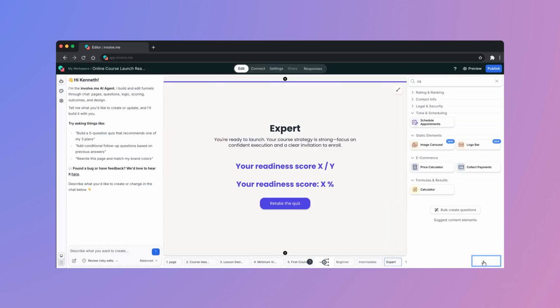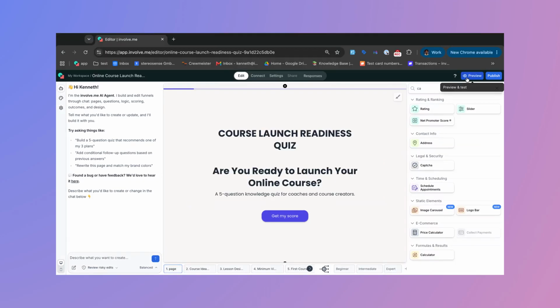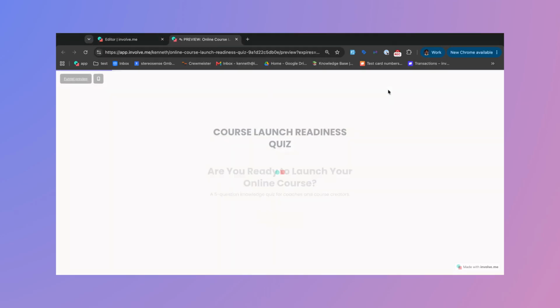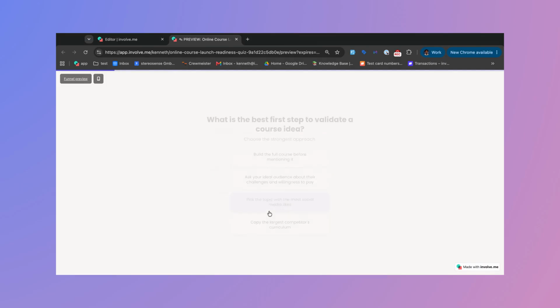Now, the expert outcome page shows both the original score and the percentage version. Once everything looks good, we'll click Save and Close. Now let's test the quiz as a visitor. We'll click Preview and answer the quiz in a way that gives us the beginner result.